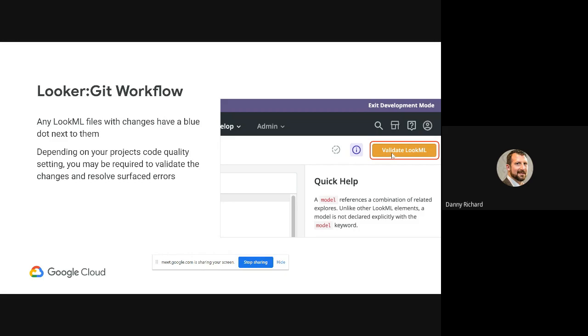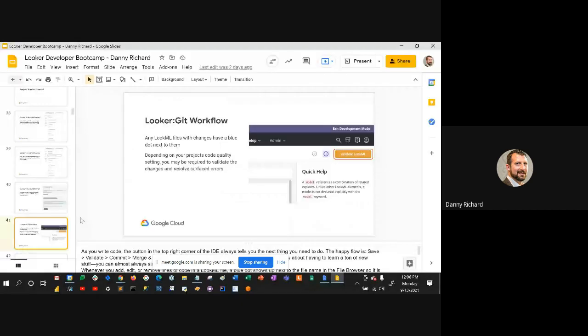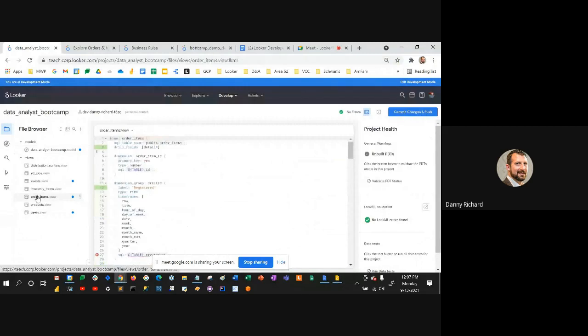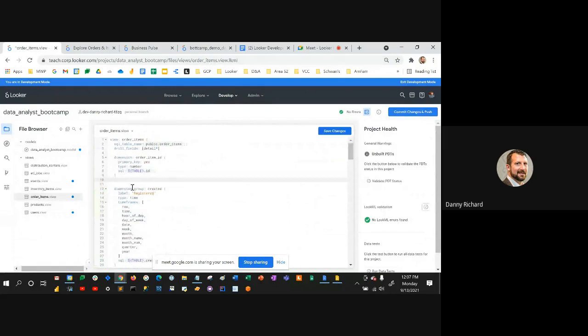Whenever you add, edit, or remove lines of code in a LookML file, a blue dot shows up next to the file name in the file browser. So it is easy for you to see when you are making changes. Let me show you that. If I go into the orders file and do anything, let me just hit enter. You see that save changes button just popped up.